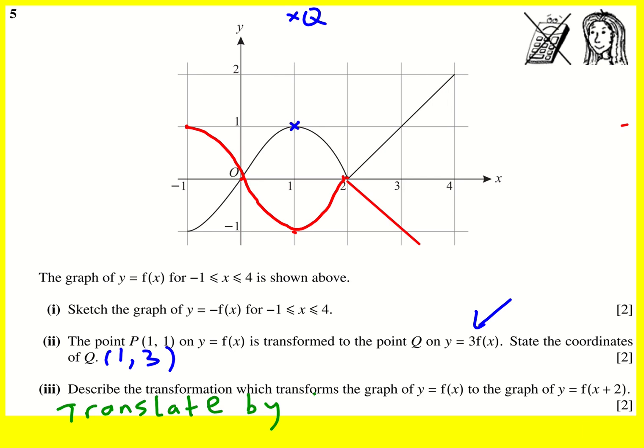I actually really like to use a vector. So translate by -2, that shows the x direction, and then it's going to be a 0 here to show there is no y direction. That makes it as concise as possible. Because I know I'm not having to write a great deal. I'm using a vector to illustrate it. That's all good.